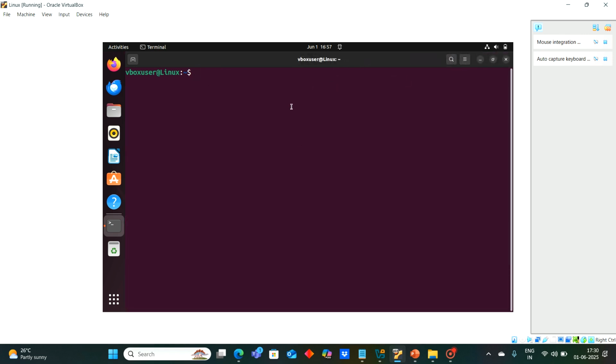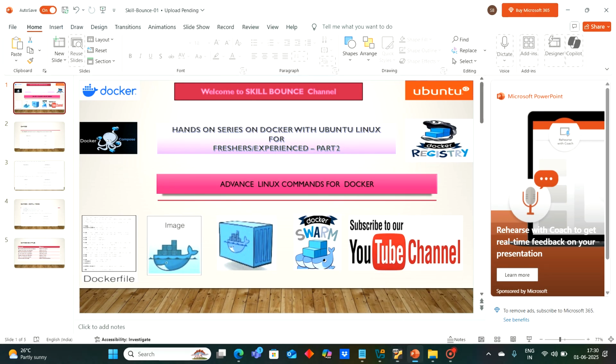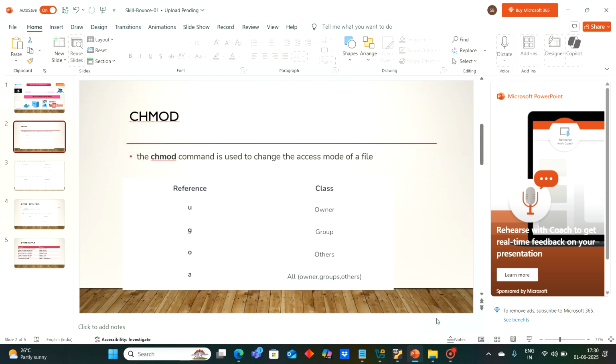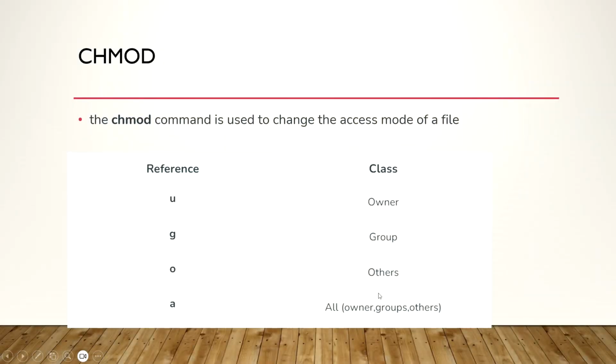Next is our chmod, change mode. In change mode, please understand here: u is owner, g is group, and o is others. If you want it to be applicable for owner as well as group and others, you have to reference a, small a, here. Okay, that's how it will work here.